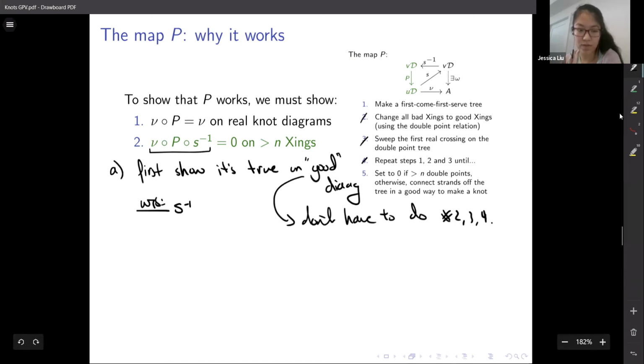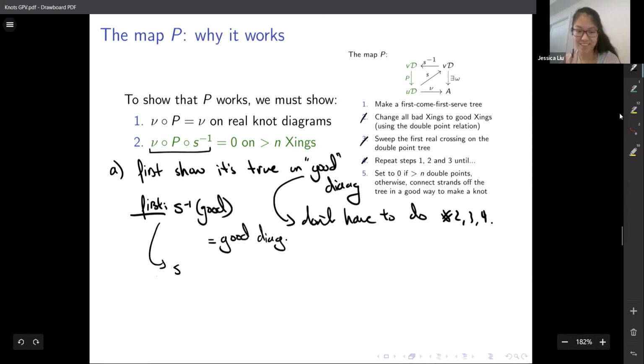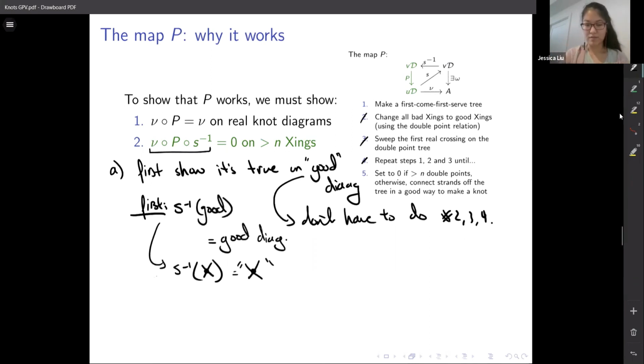So first we want to show that S inverse, I guess it's not really correct to say want to show here. First we will show that S inverse of good diagrams will be a sum, but it will be a sum of still good diagrams. And to show this, we first show that S inverse preserves double points, in the sense that if we have a double point and then we apply S inverse, all the subdiagrams in the image will also still have that double point.